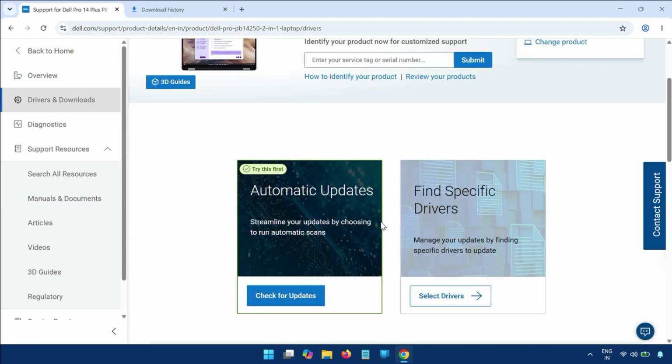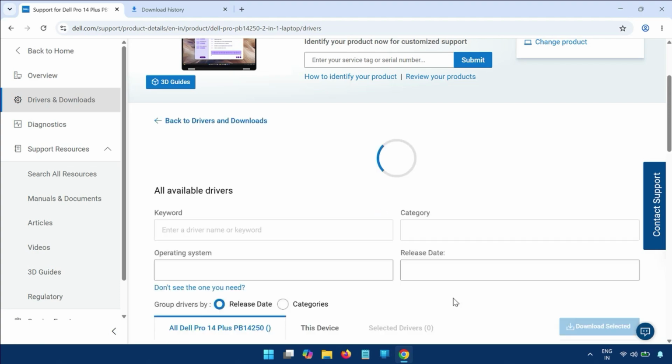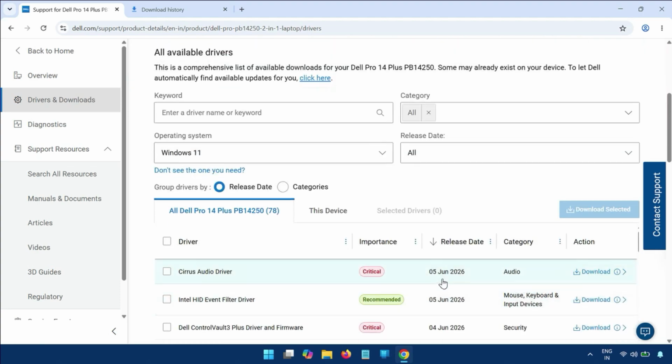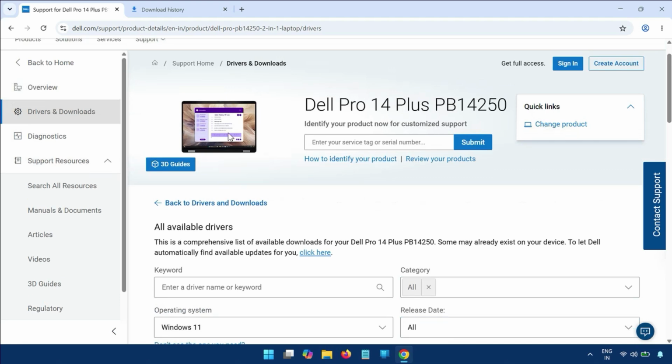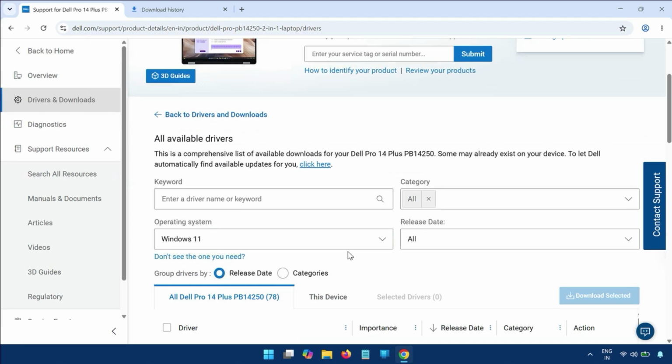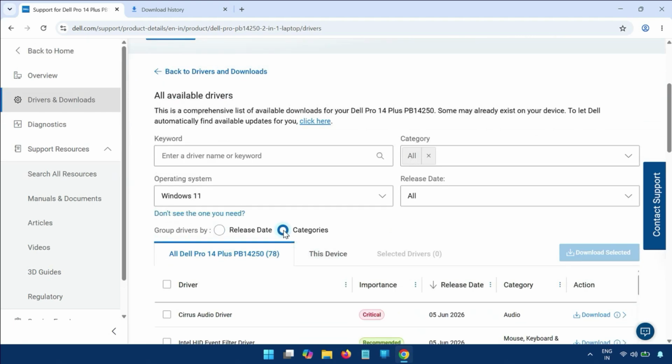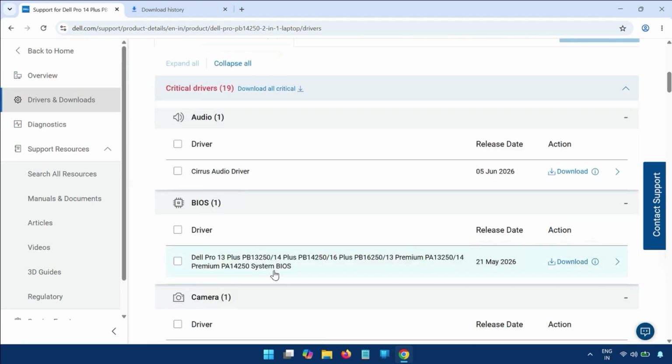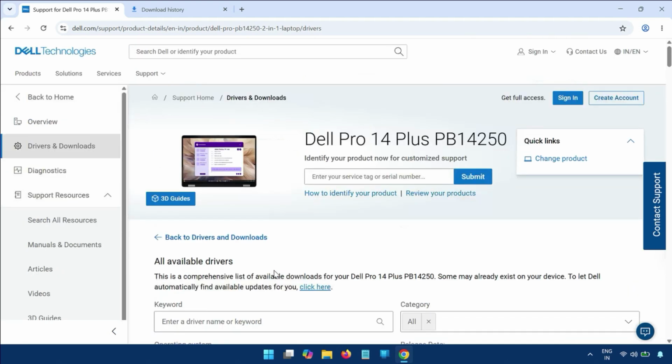Now, if you want to install all the drivers, you can click here, check for update, and it will show the required drivers you can install easily. Otherwise, if you are getting some issues and need to install a specific driver, you can use this selector driver. After you scroll down, this is your system and this is your model number. Okay, scroll down, click on category. After that, your drivers will show categorized.